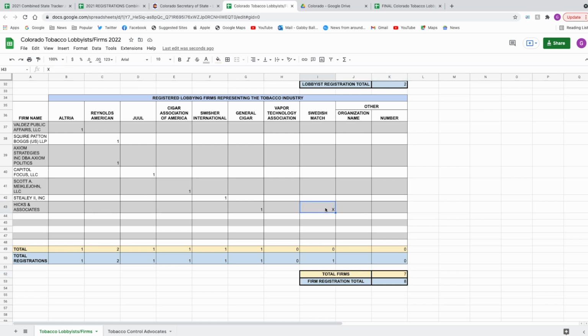And if I were to record this separately, say I found Swedish Match first and then General Cigar, for example, this would be incorrect. The reason it's incorrect is that we always want to put the number 1 and allot that on the leftmost side, or the leftmost company on our table. We do this because we really want to get accurate totals, especially for Altria, Reynolds, American, and Juul, because at the end we can actually get an actual number for the total number of lobbyists that they employ.